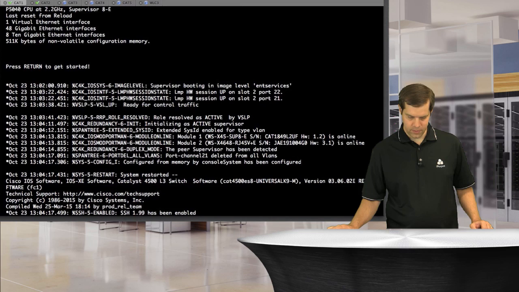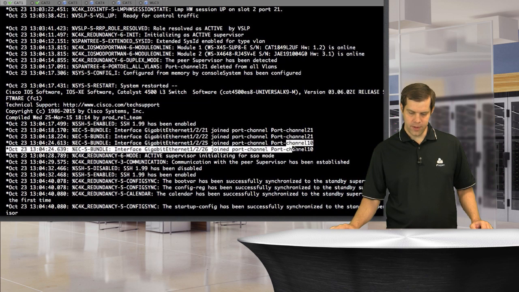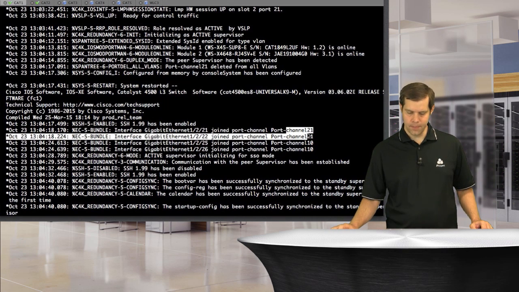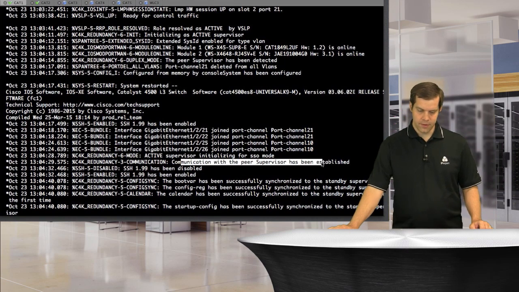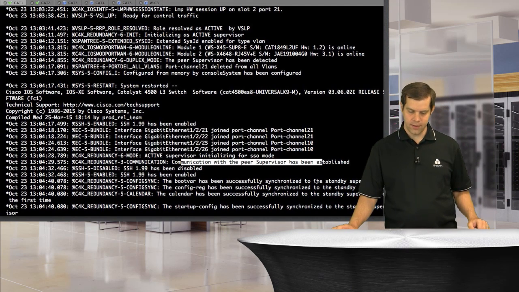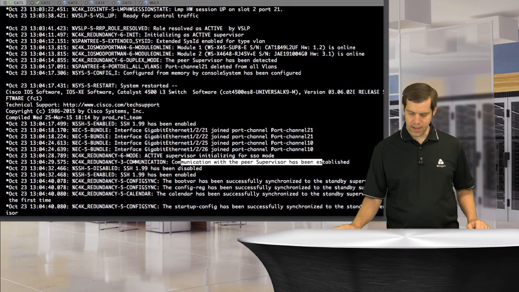and if I can get down to where I want to see. So it's initializing being the active supervisor. We see that, if we can get down a little bit farther, there we go, our interfaces join the port channels, port channel 21 being my VSL. And communication with the peer supervisor has been established, so now they can talk to each other across that VSL. Then they do their little sync up and communications, and that allows things to work.